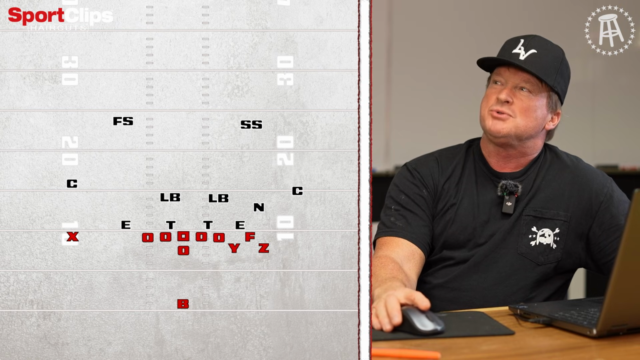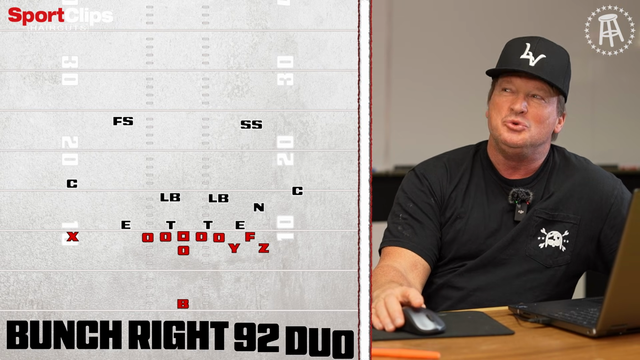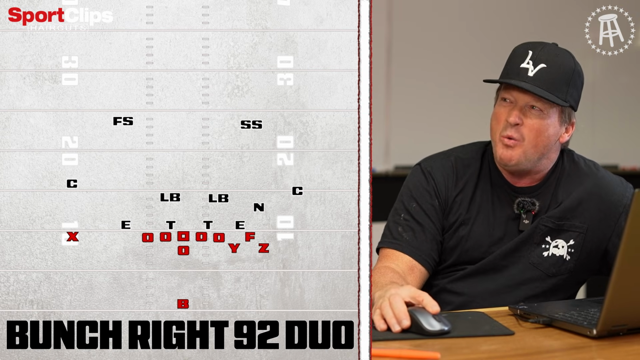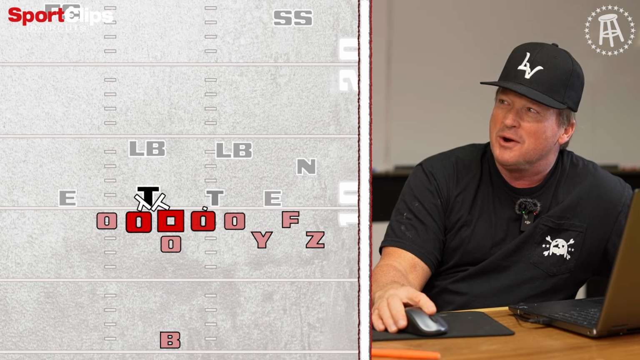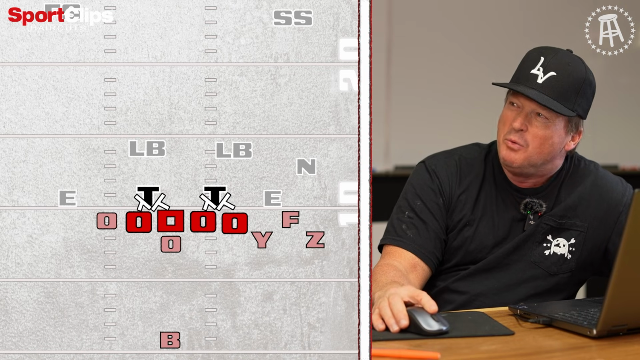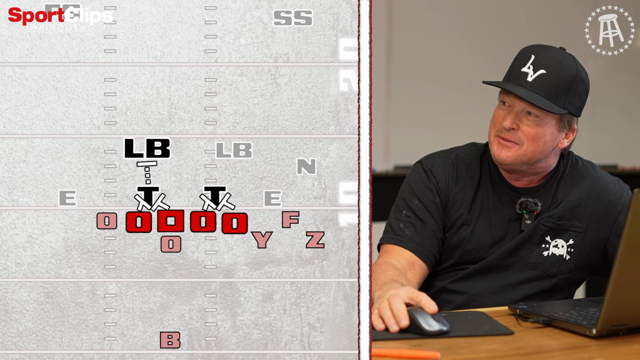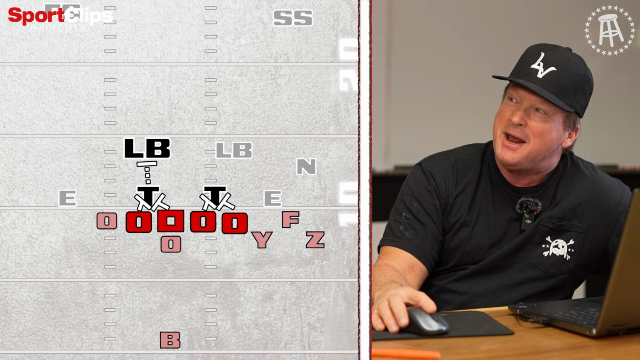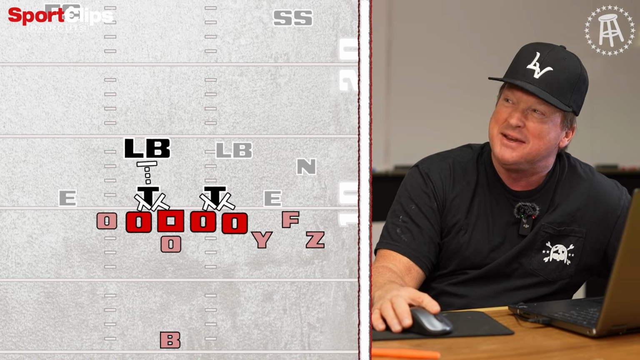You're going to get into bunch right, and again, we want it against the premier look. I want to run 92 duo, and duo means double teams. I want 2 double teams between the center and the left guard and the right guard and the right tackle. We want to double team this 1 technique. We want to take him all the way up into that linebacker. Us two, center and left guard, we're going to use our inside shoulder pad and our outside shoulder pad, and we're going to drive this double team right back up into that linebacker.